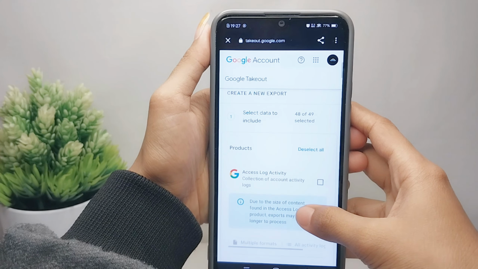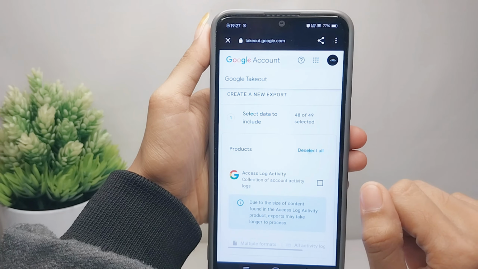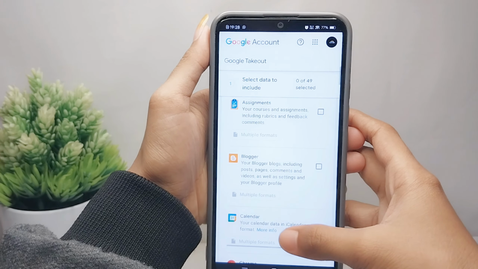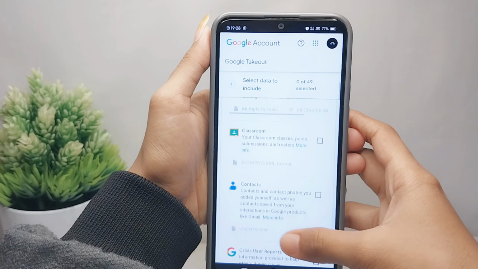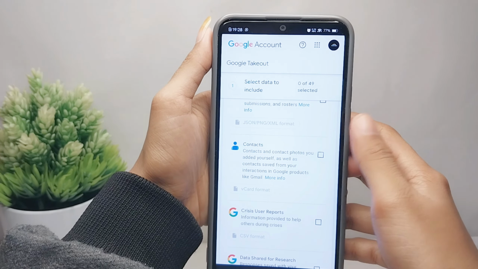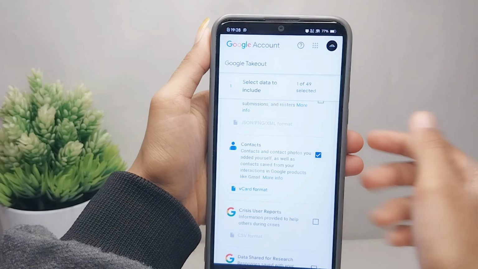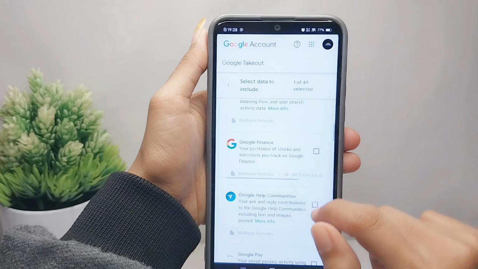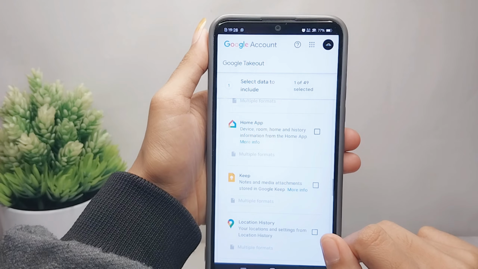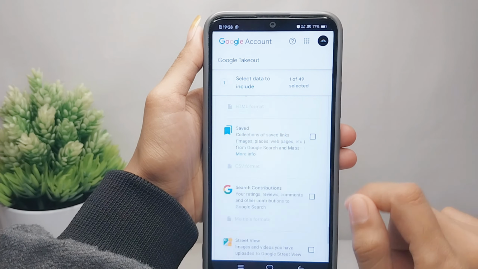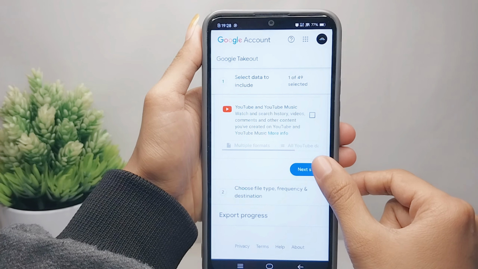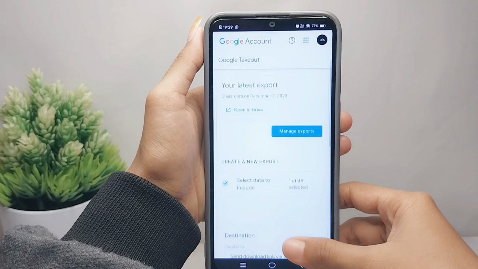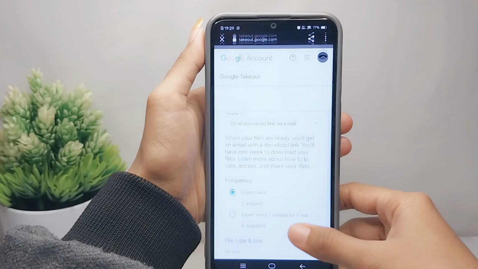Okay, here you can select the data you want to download like this. Okay, after that, here you can scroll to the bottom. And then you can click next step. Okay, and then select the download location here.